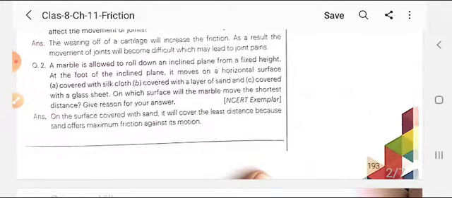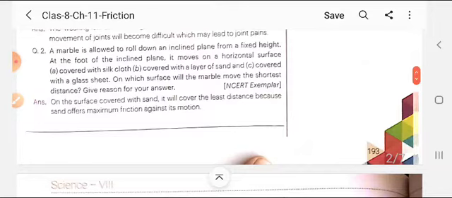A marble is allowed to roll down an inclined plane from a fixed height. At the foot of the inclined plane, it moves on a horizontal surface covered with a silk cloth, a layer of sand, or a glass sheet. On which type of surface will it move most smoothly? So student, the glass sheet, because glass is much smoother than the other two, the silk cloth or sand.